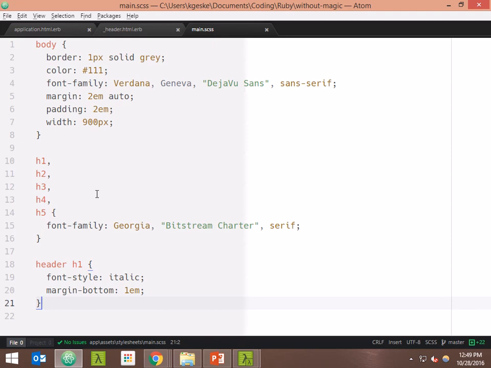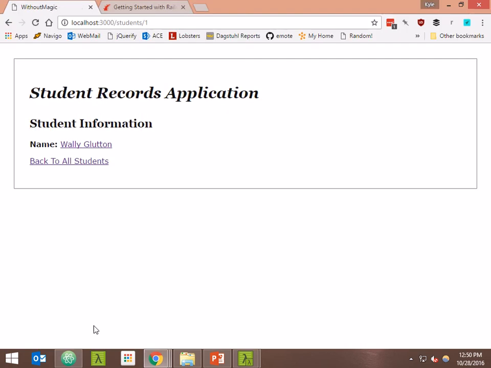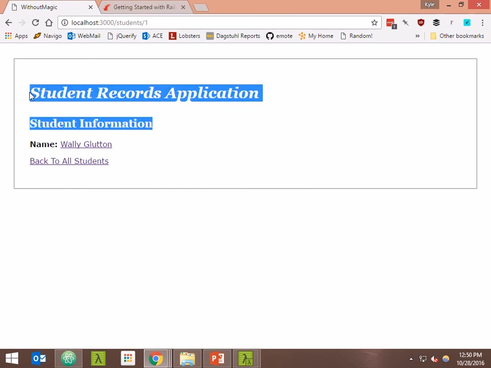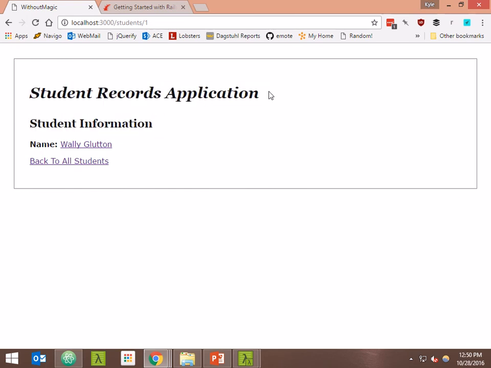So these are applied to everything within the body, so all of my views are going to have some of this stuff cascading down to them. The body itself will have a border. This is what the application now looks like. So you've got the serif fonts with an italicized one for the header. You've got sans serif fonts for the rest of the application. Go back, there's my various students.